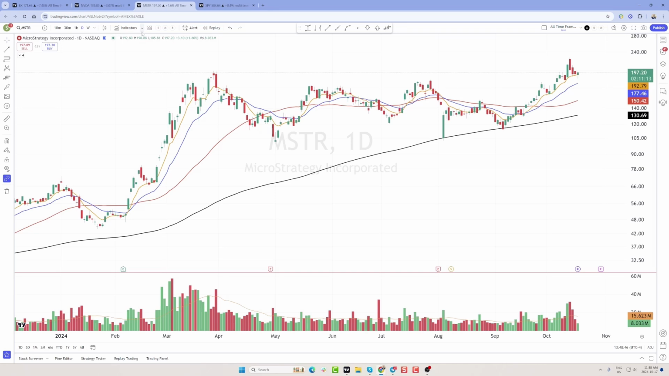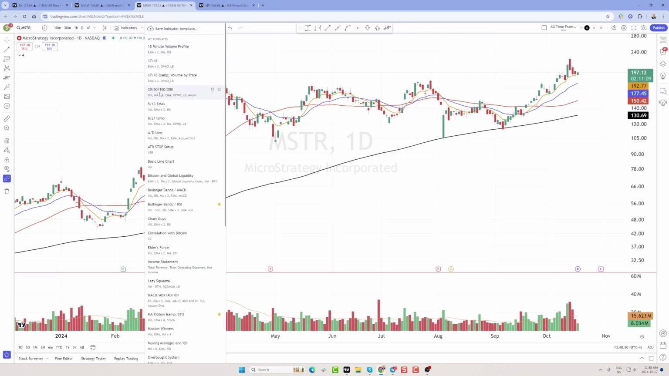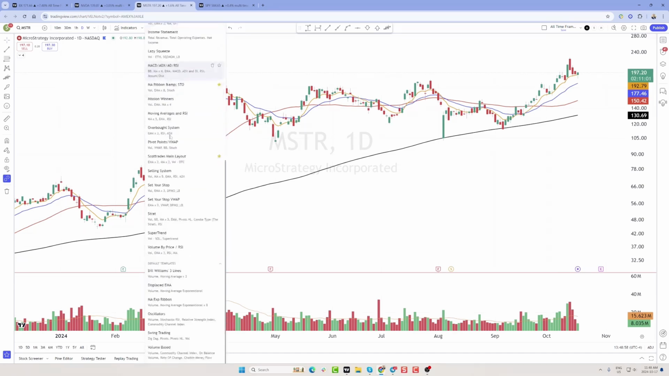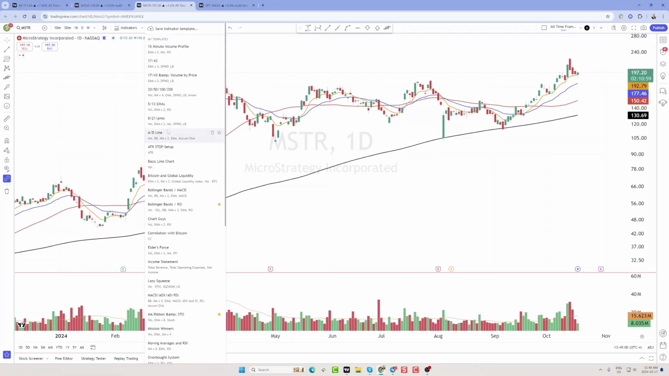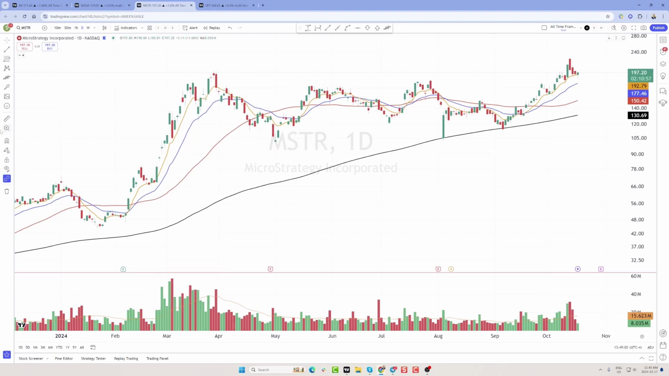So that's one of the benefits of having your templates saved within this folder here. You can see I have a 15-minute volume profile. I have the 8 and 21 day and a price momentum oscillator, an AD line, whatever it is, and then I have them saved. So if I mess up the chart, I know how to easily get it back. So that's tools. Play around with that. I think you'll have fun.